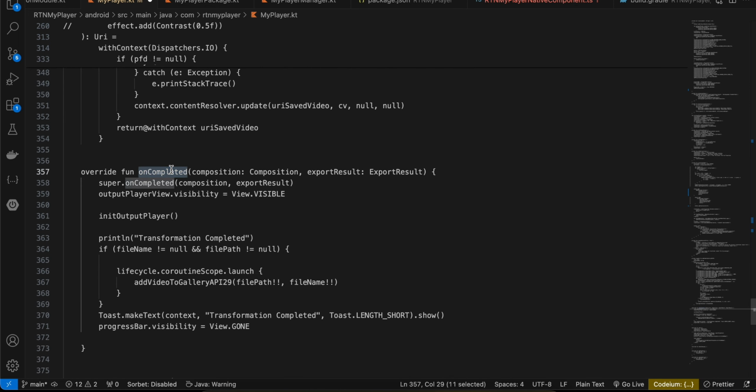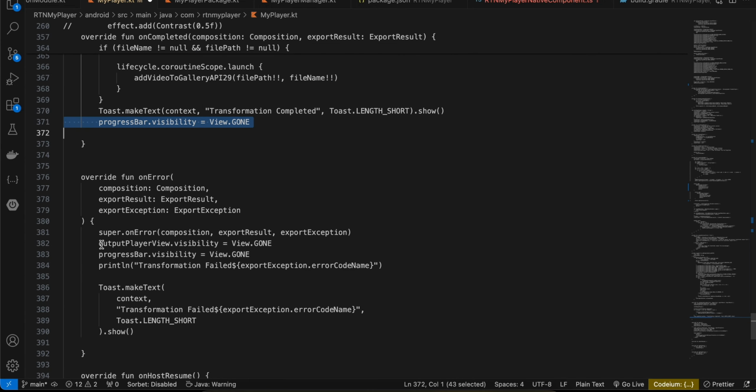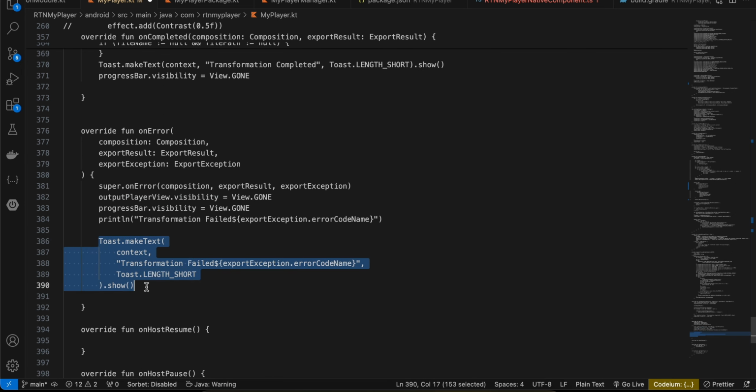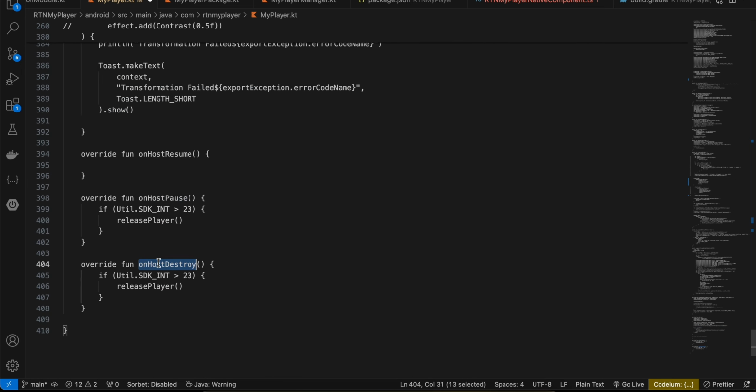Then on completed gets called once your transformation has been done. So we are displaying our output layer, initializing it, saving file to external storage, and hiding our progress bar. In case of error, we are hiding both output layer and progress bar and displaying a toast message. And these are the lifecycle hooks. So on host pause and on host destroy, we are releasing our player.